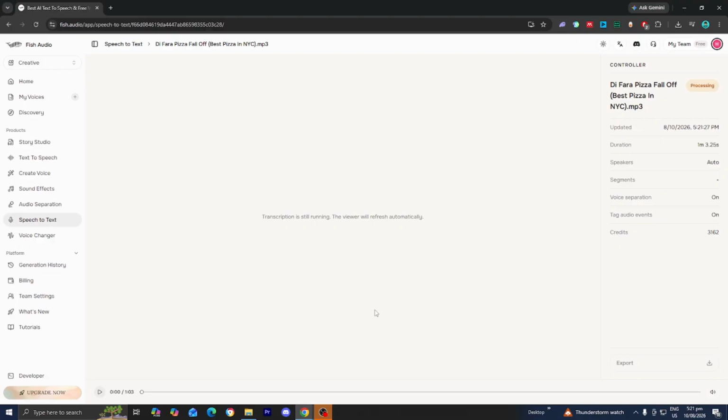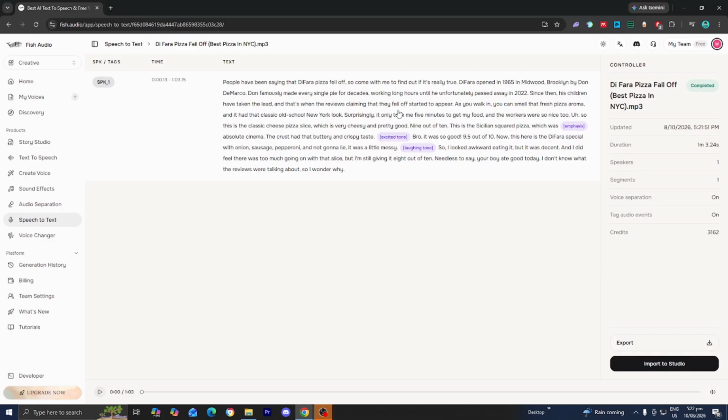It's going to analyze the actual audio itself. And of course, depending on how many speakers it has, this could take longer as well, depending on the length of it. So you just want to be patient and wait for it to finish transcribing the audio. Okay, so now it's finished, and as you're able to tell, it did transcribe that audio file and we should be good to go.